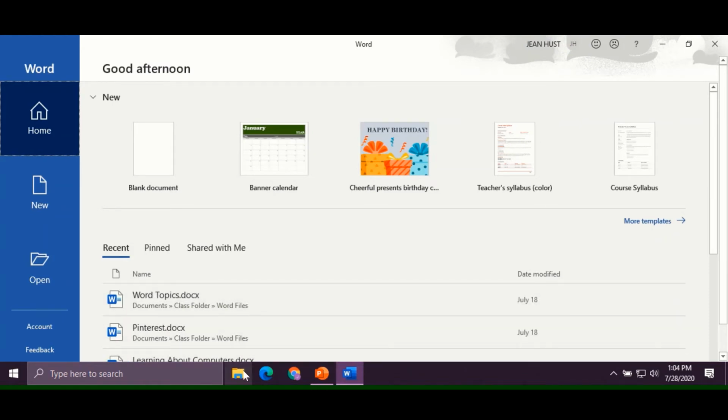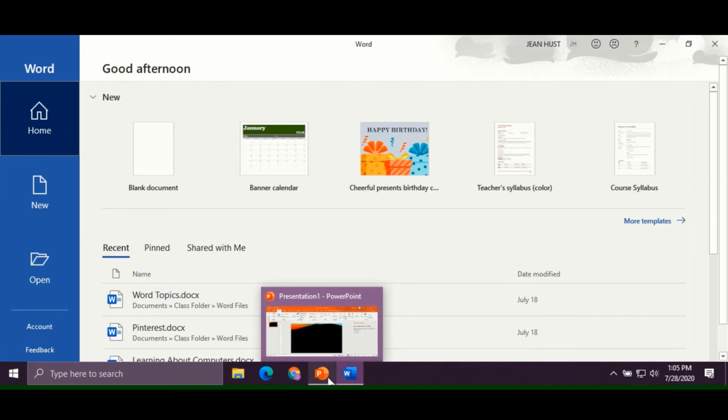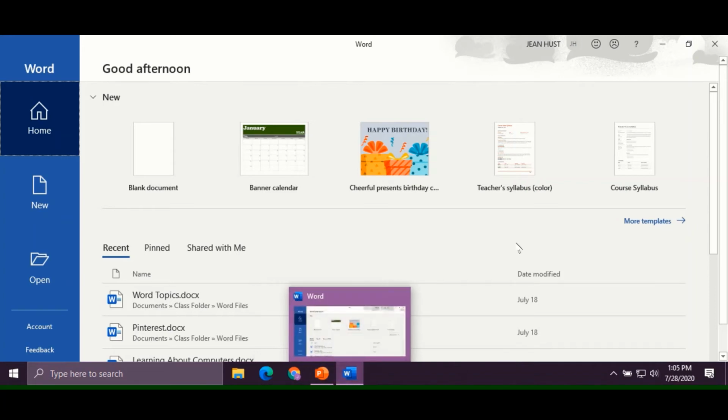Following the File Explorer is Microsoft Edge. Microsoft Edge is the Windows 10 browser. I also have my Google browser open. That's why this icon is here. I'm using PowerPoint right now, and you can see by the line underneath that it is active. We can also see that I have Word open and that it is active as well.